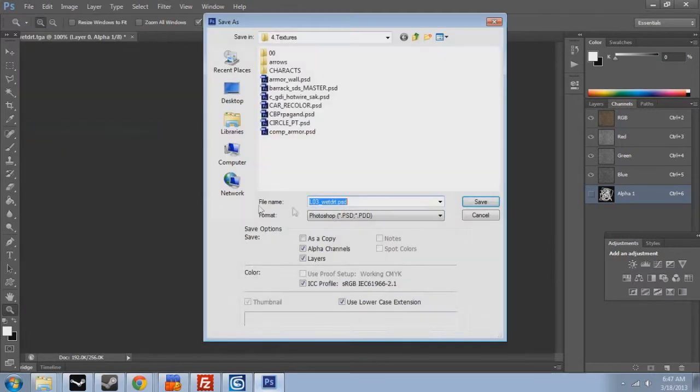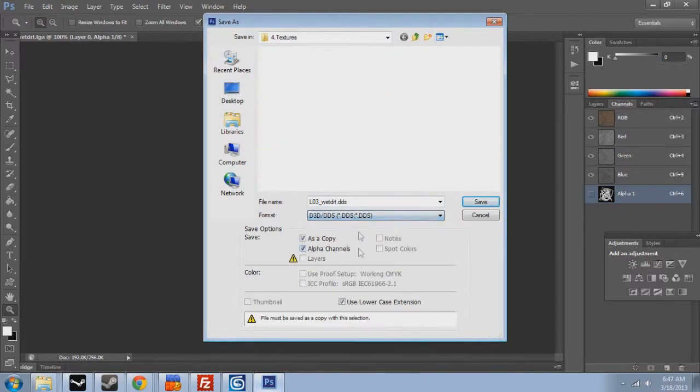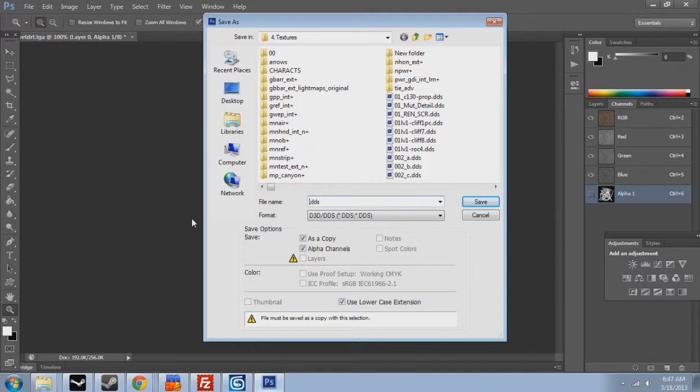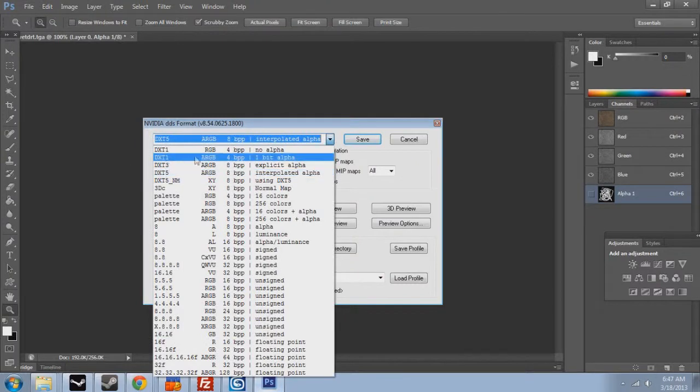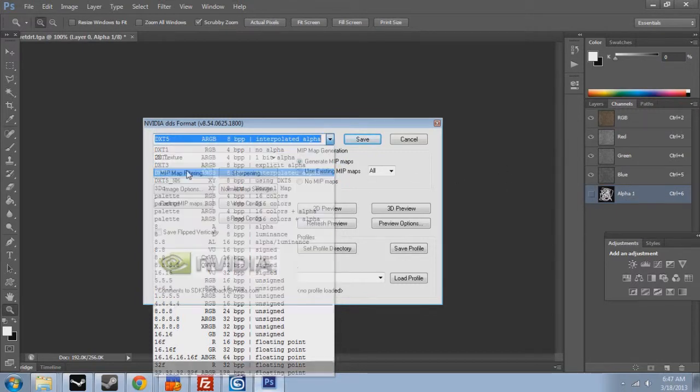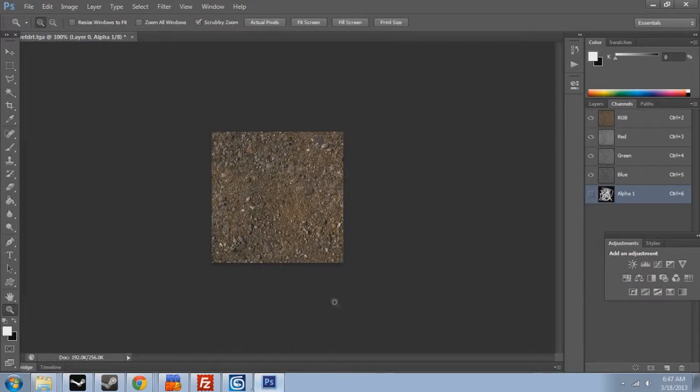So now I'm going to save this as a DDS. It's a little bit different. I'm going to rename it the same file name as the old one, dirt channel.dds, and I'm going to save, and then our plugin will pop up. The only ones you'll be using with this plugin are DXT1 and DXT5. DXT1 is for textures with no alpha channels. Obviously we need something different, so DXT5 is the format we need for the alpha channel to show properly. So we're going to select DXT5 and save, and we're done.